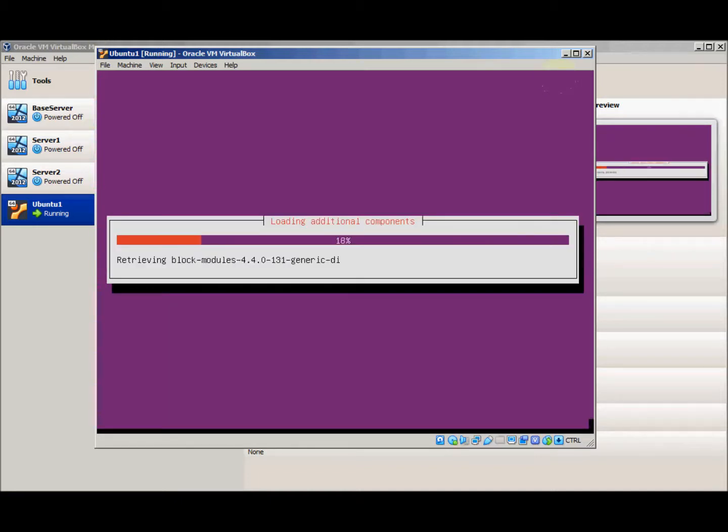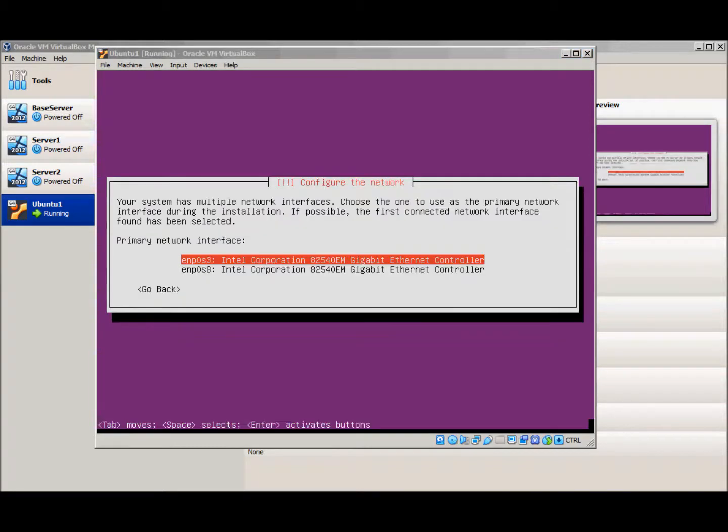So it's retrieving the various files, loading the various components, and we'll let that run for a few seconds in the background. After it's done its hardware detection, etc., we now see where we have both network adapters. Please note that the adapters are named ENP0S3 and ENP0S8. Again, these are gigabit Ethernet controllers as per our VirtualBox.